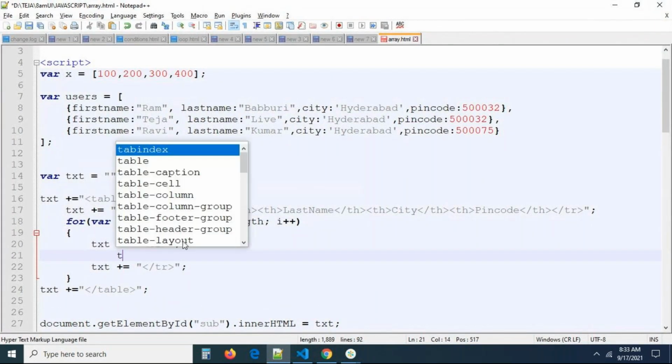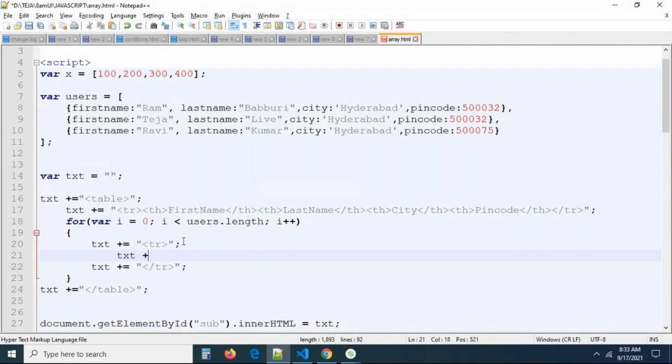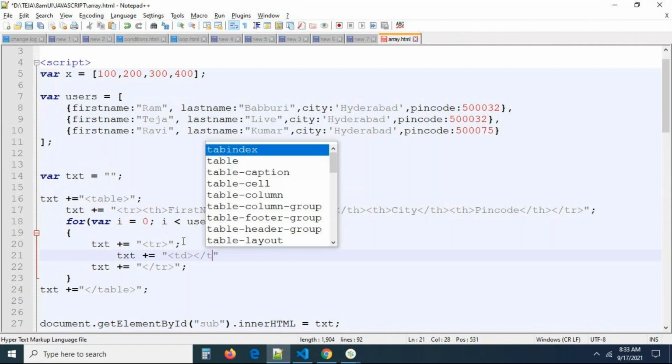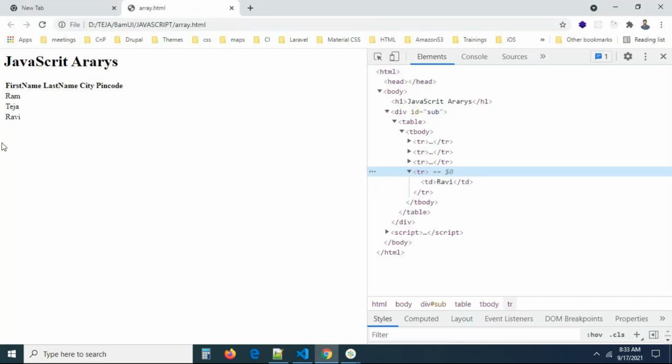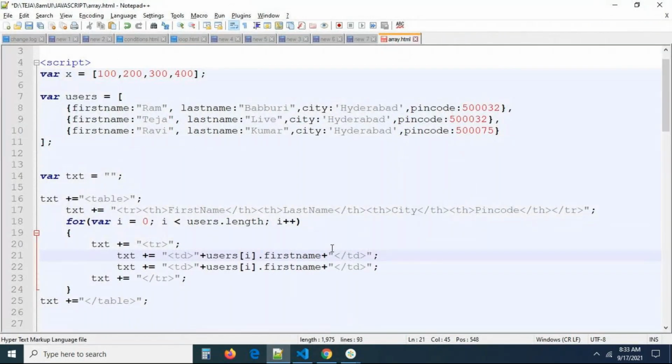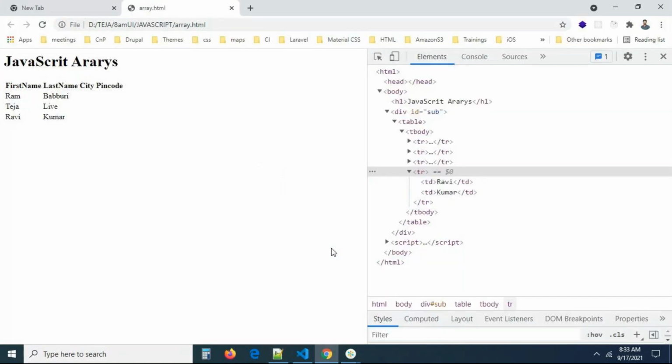Inside of it, every row will contain TD now. Let me take TD open and TD close. TD open, TD close. In this, I want to display the first name. Let's concatenate this: users of i dot firstname. Now you can go and check this. I'm printing the first name. Can you see, guys? Ram, Teja. The next TD, I want to display the last name, lastname.